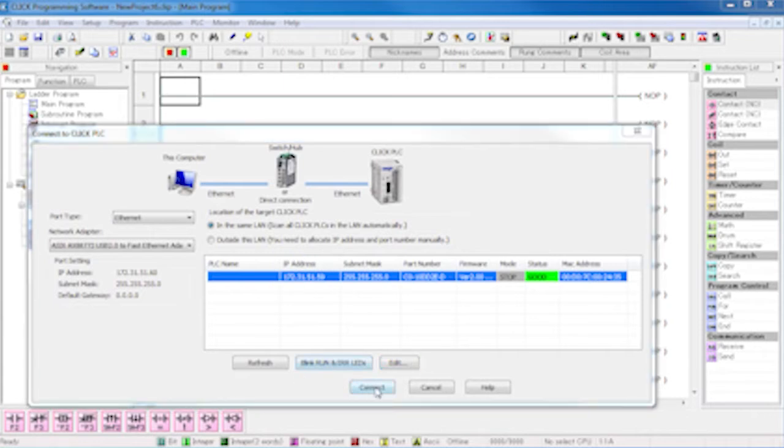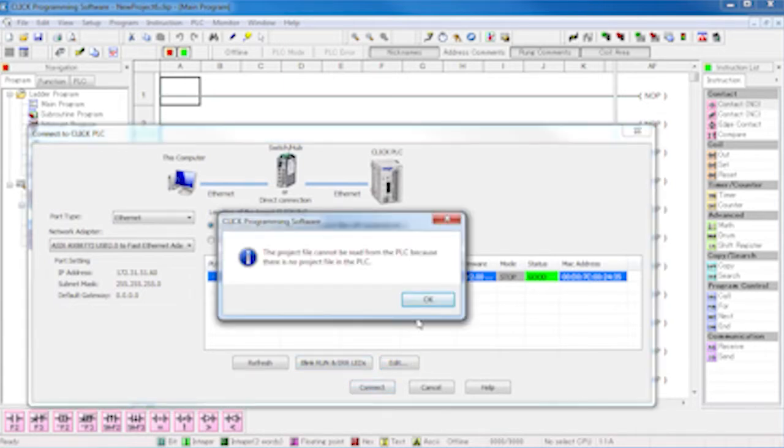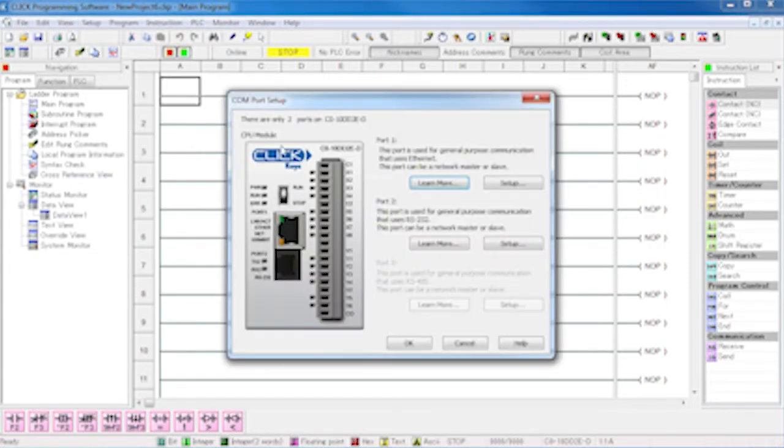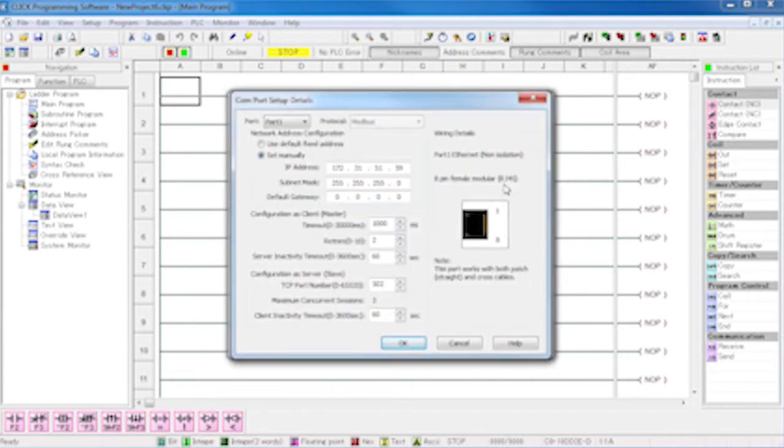Now we just connect to the Click PLC. The software is reminding me that there's no project in the Click PLC. We know that. It's a brand new Click PLC right out of the box. Of course it has nothing in it. Hit OK, and now we're connected to the Click PLC. If we go to the COM port setup dialog, we see port 1 is Ethernet, and port 2 is RS-232. We want to set up the Ethernet port. Well, look at this. The software automatically filled in the COM port settings for us based on the IP addresses we just entered in the connection dialog.